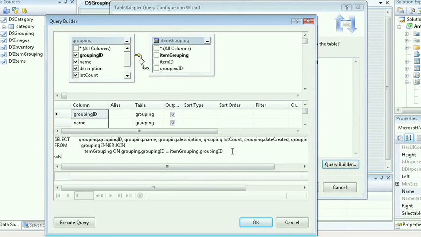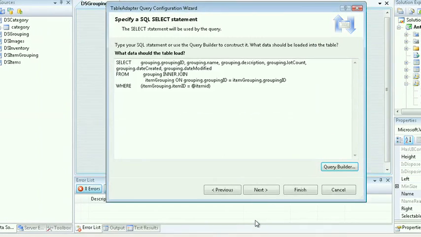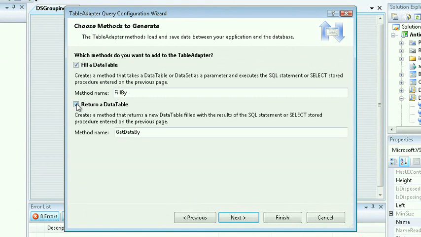Type in where item grouping, which is the table, .itemID equals @itemID, which is the parameter that will pass in from the user interface. And that way, by placing in an item ID, we can find out what the associated group is. You'll see how we'll use this later when we build our controls. Select OK. Select Next. Remove the return data table and change the fill by to read Fill Grouping by Item ID.